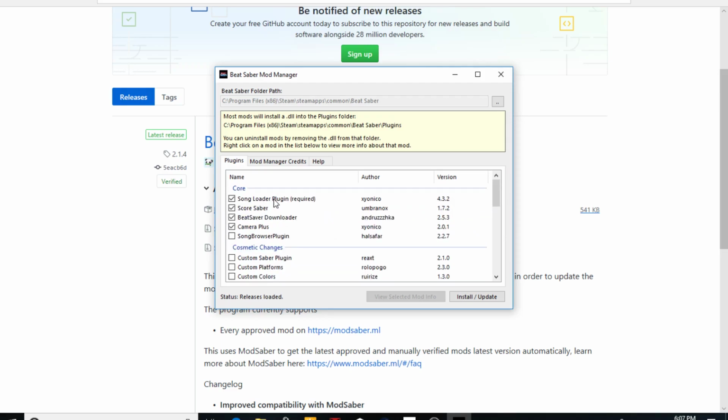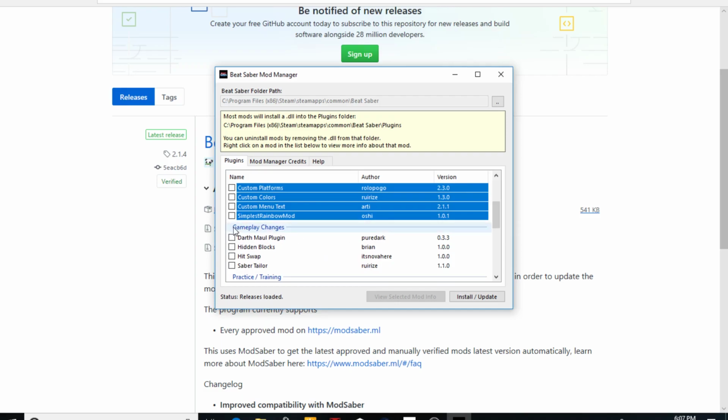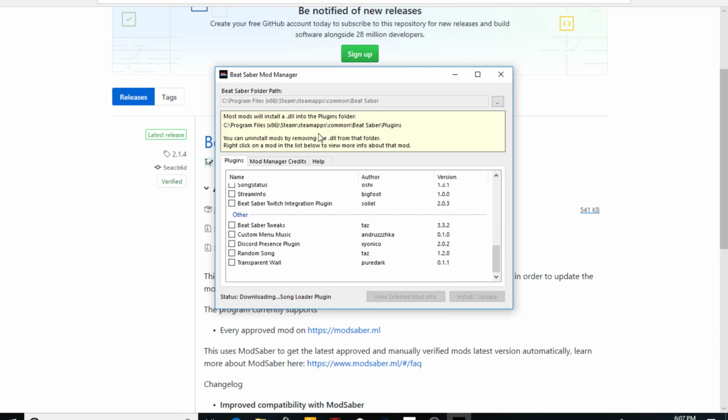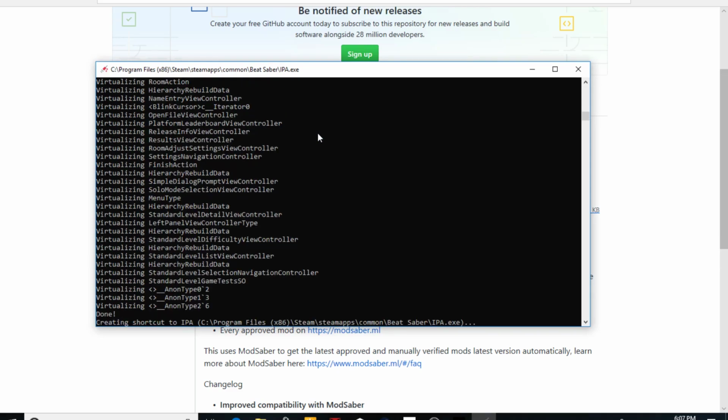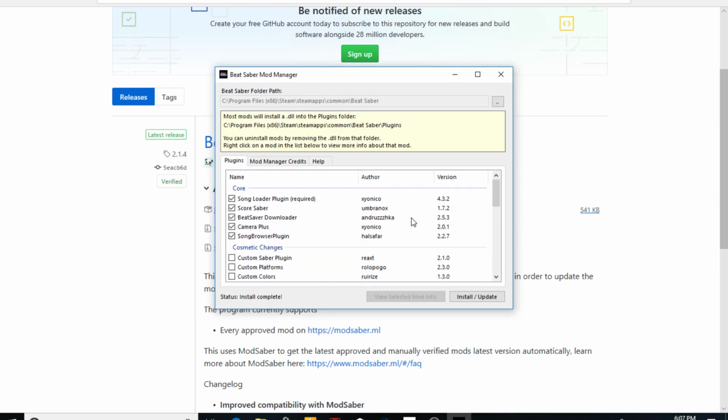For now, I think I'm going to go with the song loader plugin, score saver, beat saver, download the camera. I guess we'll do this one too. That's all the core ones. I'm not going to do the cosmetics right now or the gameplay changes, but I'm sure we'll get to those at some point. We're just going to install. It says install complete. So let's jump back in and see if it worked for us.